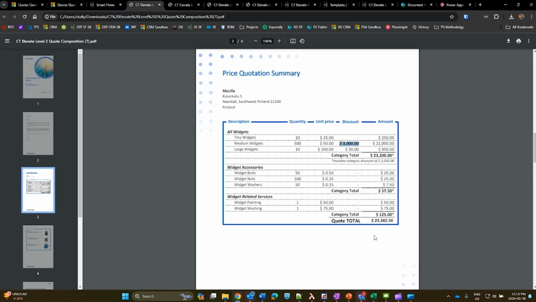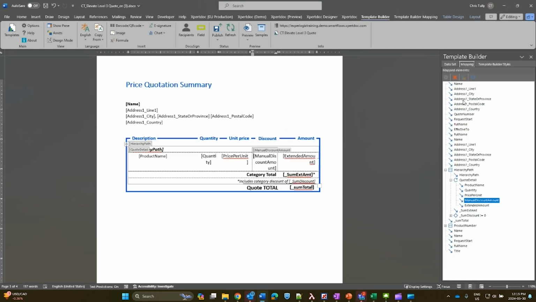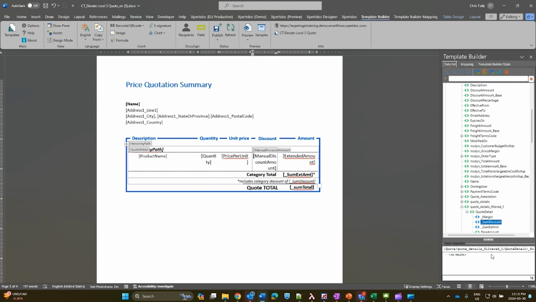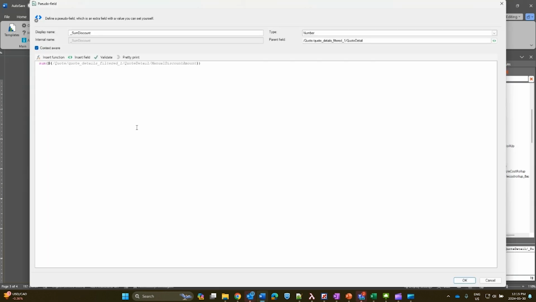And similarly here, we have a little comment that prints. If there's a discount, it's going to tell us what the discount is. So I'm going to use another pseudo field, which is the sum of the discounts, when I've calculated it in much the same way with a pseudo field. So you have a sum of discount pseudo field here, which is very similar to the sum of the extended amount, except obviously in this case we're going to add up the discount amounts.